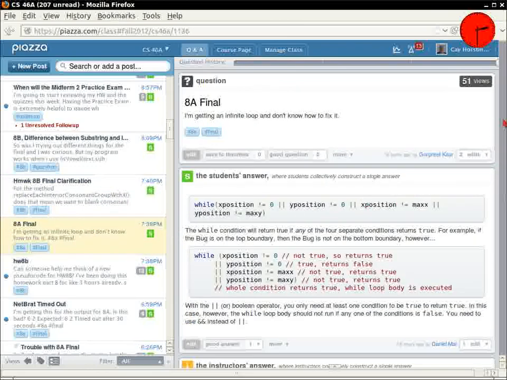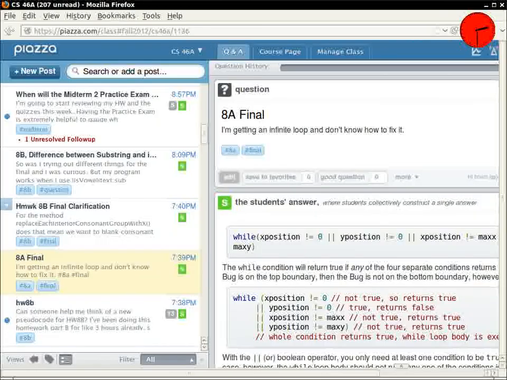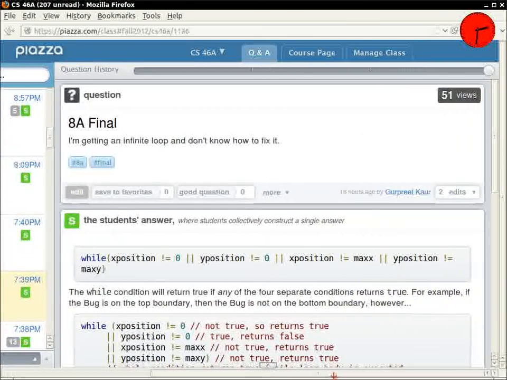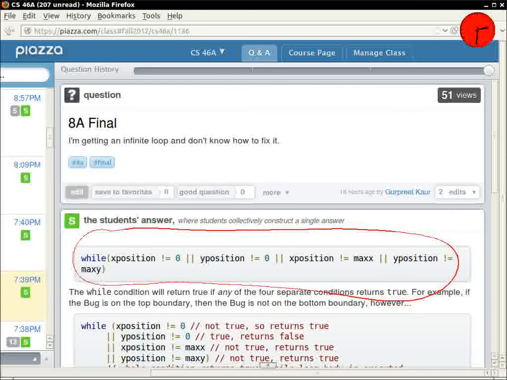All right, now here we have a student who has an infinite loop. This is the one that I was looking for. So look at the loop carefully here. Some student nicely enough extracted it. And so this is the loop here. While the x position is not equal 0, y position not equal 0, x position not equal max, y position not equal max. And this is a super common error. What's the error? So this is, we want to go until we hit a wall. They should be ands, yes.